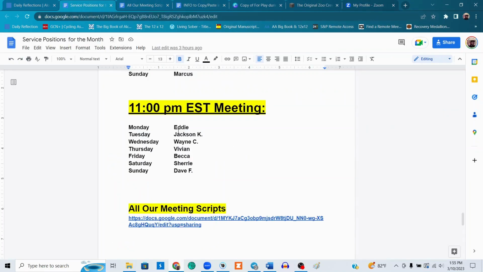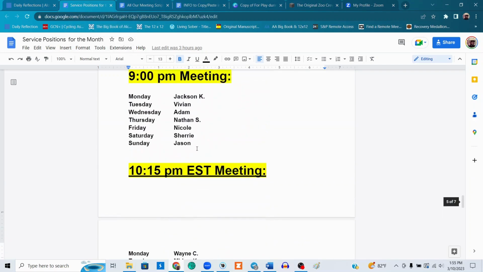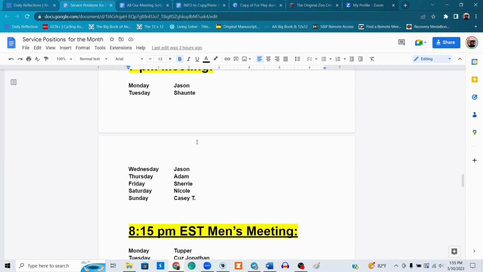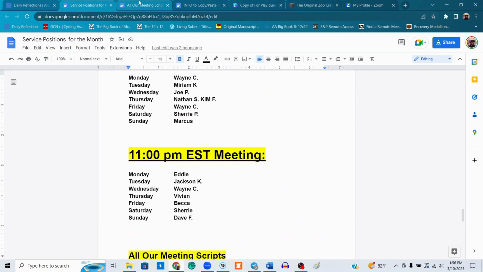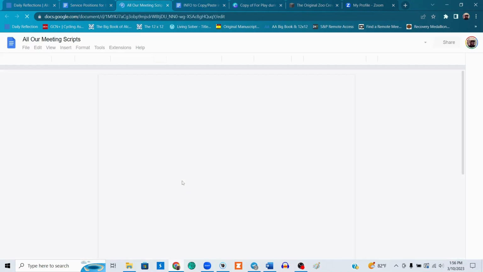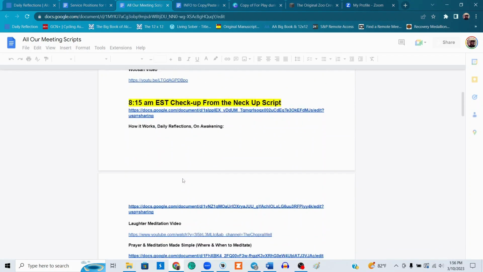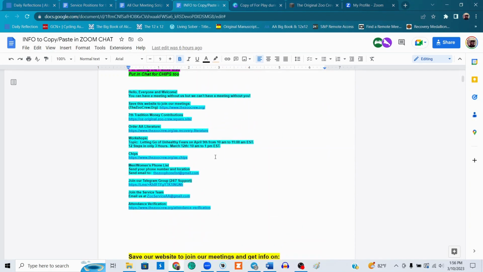So I always have these open: service positions for the month, so that for any meeting, if I want to know who's scheduled to host the meeting, it's right there. And this is all our meeting scripts. That's open all the time also. And the info to copy and paste in the chat. That's open all the time as well.